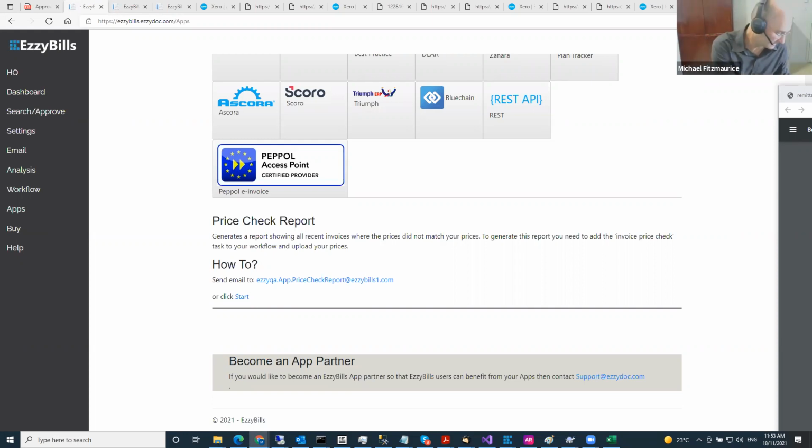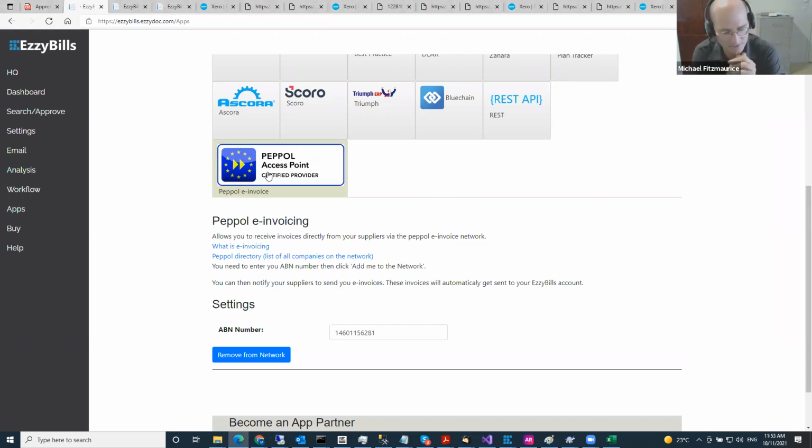Okay. Now the last thing I want to cover is a case that's come up recently related to PEPPOL invoices. So EzzyBills supports the processing of e-invoices, so we can send and receive e-invoices. So the typical scenario is a supplier right now might send you a PDF, but for some suppliers, including Bunnings right now, so Bunnings supports it, as well as some other suppliers like BOC Gas.